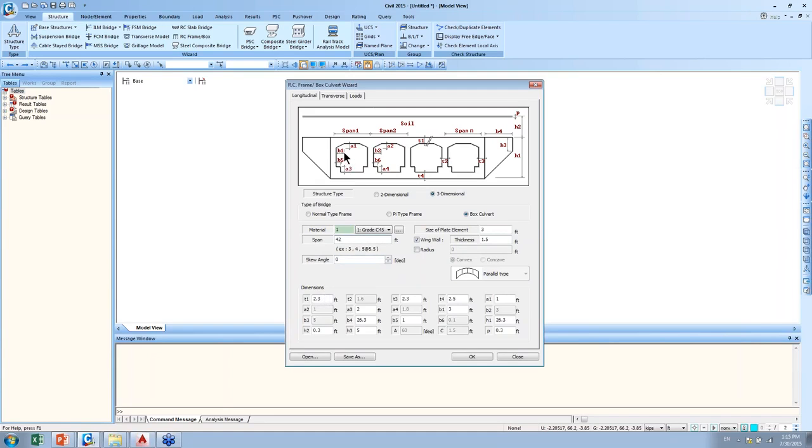Dimensions, so I won't cover this in detail. It's a wizard and very straightforward. You could actually refer to the picture and the values one by one and shape the desired dimensions that you need for the structure that you're working with. Now moving on to the transverse portion.